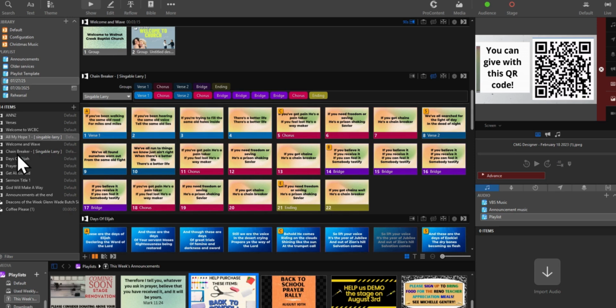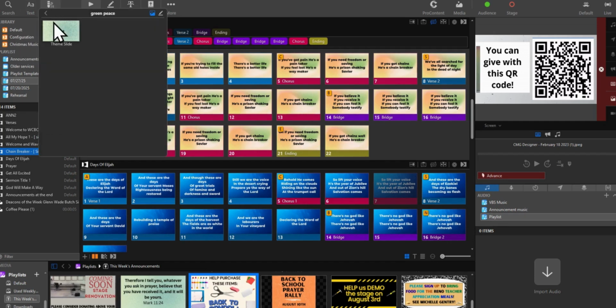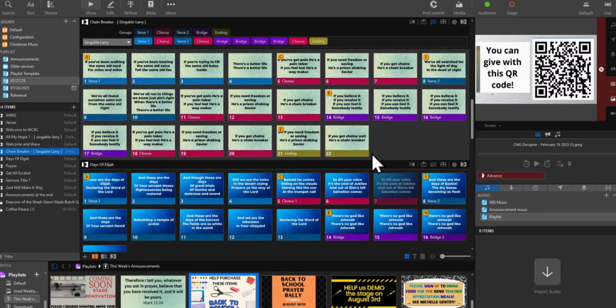Now I'm going back down to Chain Breaker. Make sure that that is blue. Make sure it's blue when you add your theme. And it's really best to keep the same theme throughout the entire service, because otherwise it starts to look a little janky, and we don't want that.